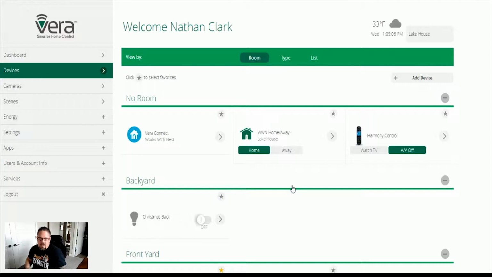You can just open up the Vera app on your phone, and that app allows you to see the devices and control them independently. So I'm going to go ahead and bring up my phone on my screen so you can actually see that process. So hold on one second.